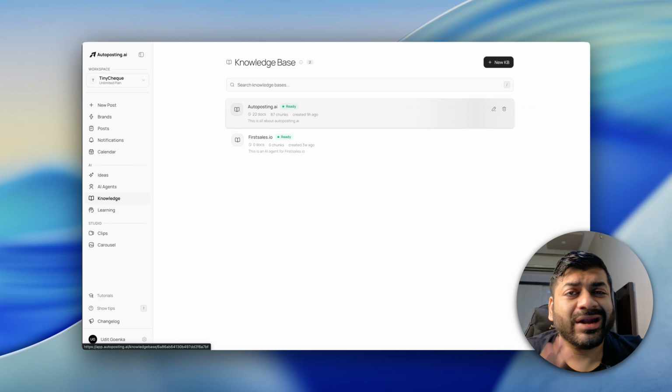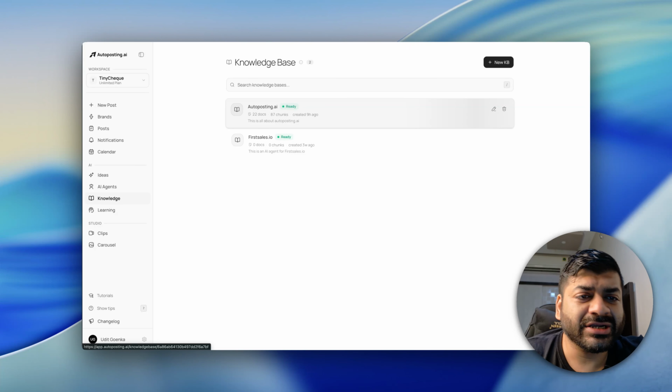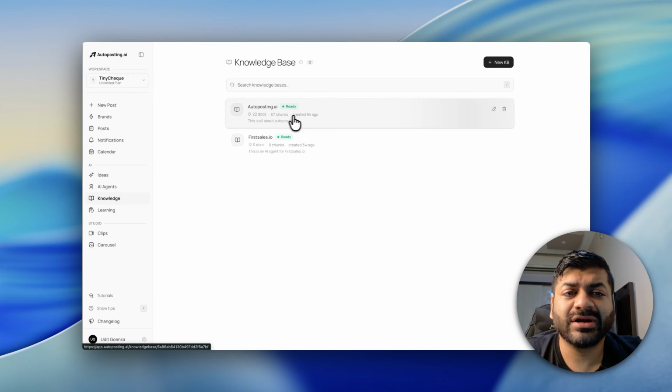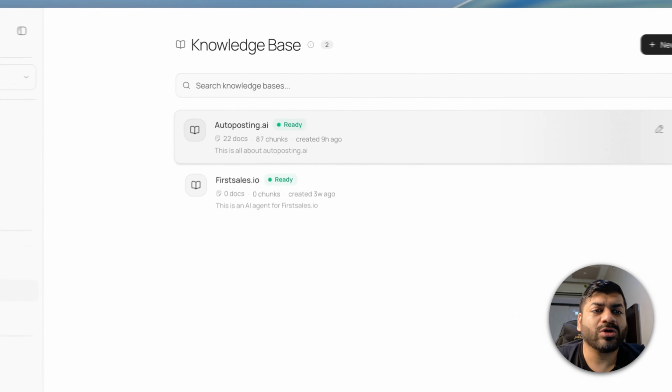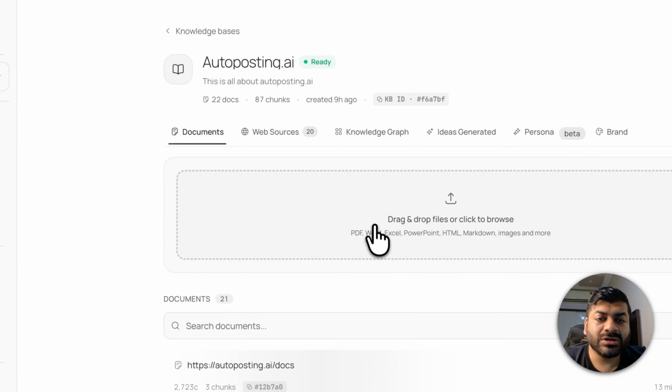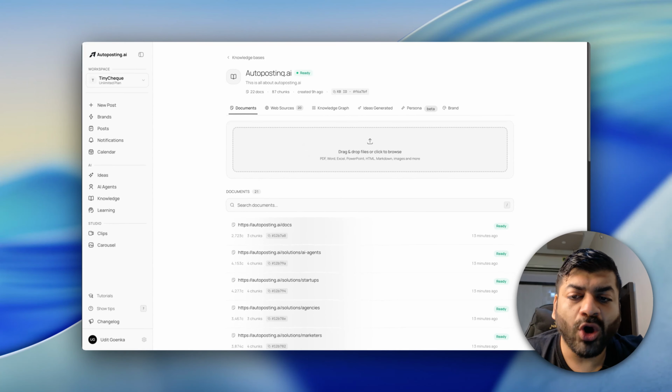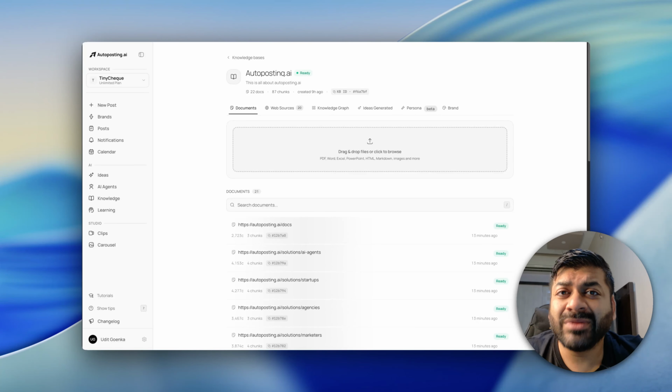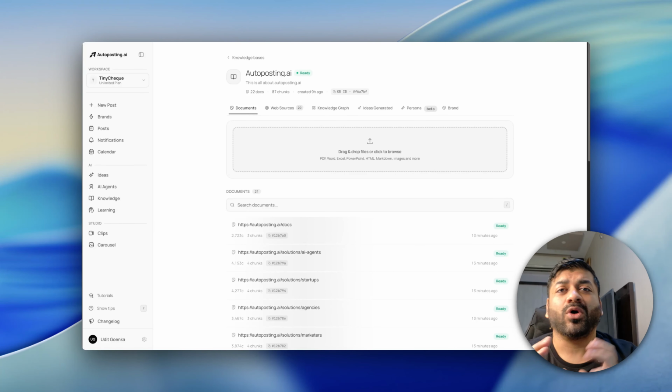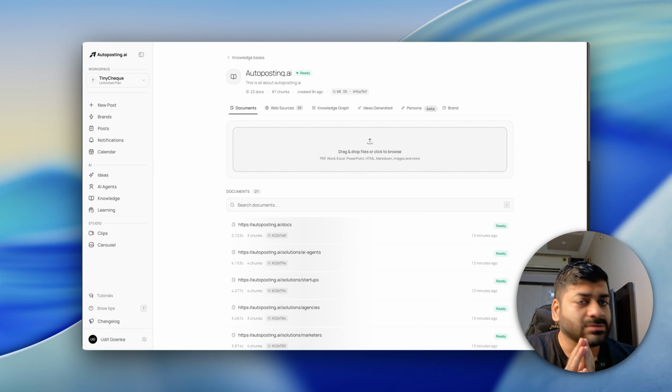If you provide a good amount of context for your AI agents, it's going to produce some spectacular results, and that's something that you will have to do, right? So set up your knowledge base. You can create as many knowledge bases as you want. So again, I would recommend you to create one knowledge base per brand. That's my personal recommendation. So what I'm going to do is I've already created this specific knowledge base for Autoposting.ai.